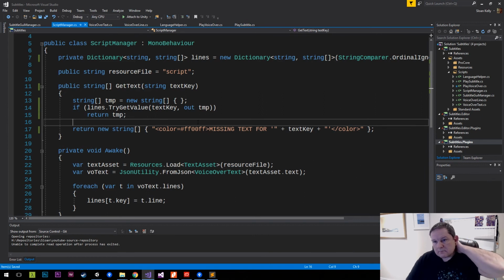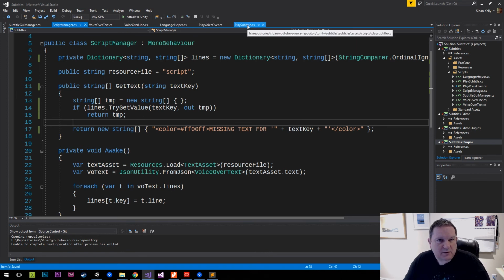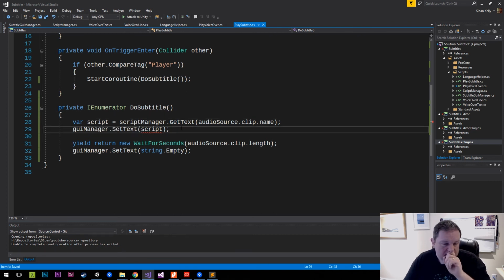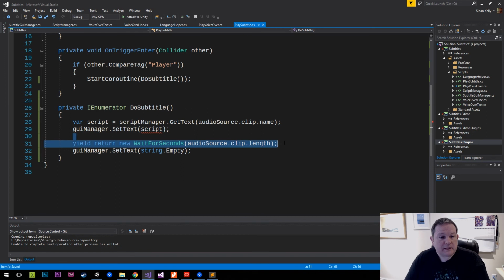And that gets us back to where we were on this side. On the other side, we still need to do things inside our play subtitle. So play subtitle is going to get an array of these values. What we need to do is say we still want to play for this length, but we want to do it for each line that we have.